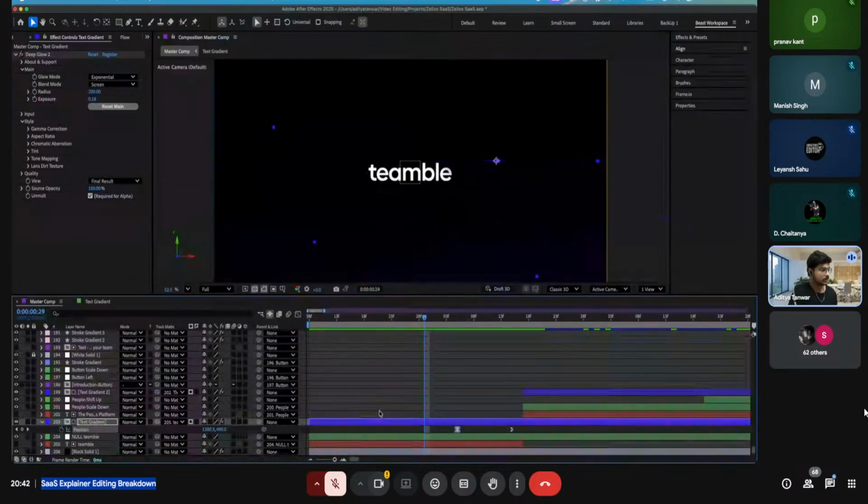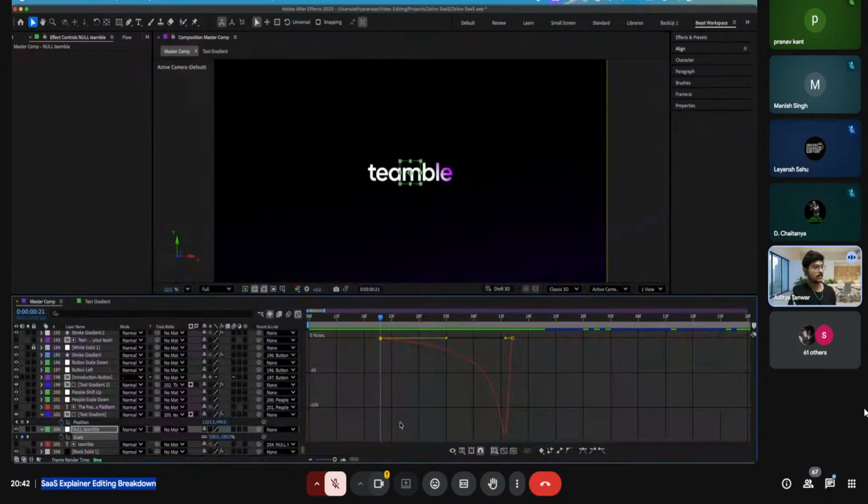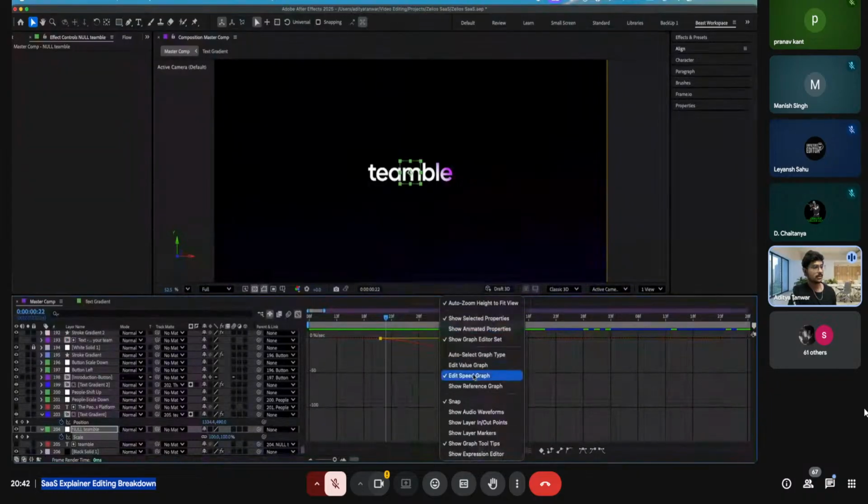I've also added the scale. I've parented this text layer to this null layer, and I've added the scale keyframe on the null layer so that it gives the illusion that it is going behind. I've decreased the scale here, as you can see in this part. Here also I've eased it out so that it starts slow initially. This is the speed graph.